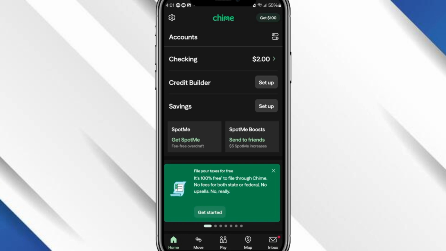To get started, you'll want to open up your Chime app. Make sure you're logged into your account. If you aren't already, enter your credentials to access your Chime dashboard. This is where you'll find all the features Chime has to offer, including the ability to send money.